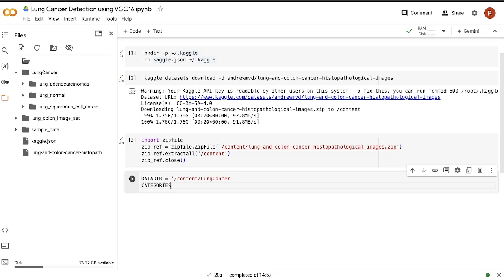Now these categories will hold the names of all these three folders, that is adenocarcinomas, normal and squamous cell carcinomas, and make sure that the names of these folders, spelling-wise, exactly match the names provided in this list, because if the names here in the lung cancer folder are different from the categories list, then it will basically throw an error. So in the categories, the first name that you have is lung adenocarcinomas. This is your first category.